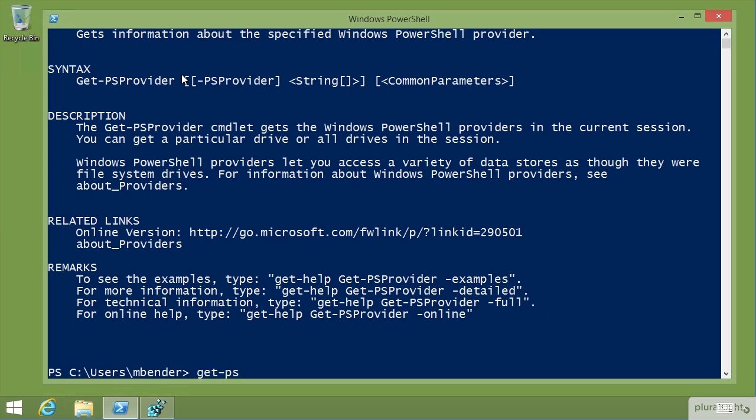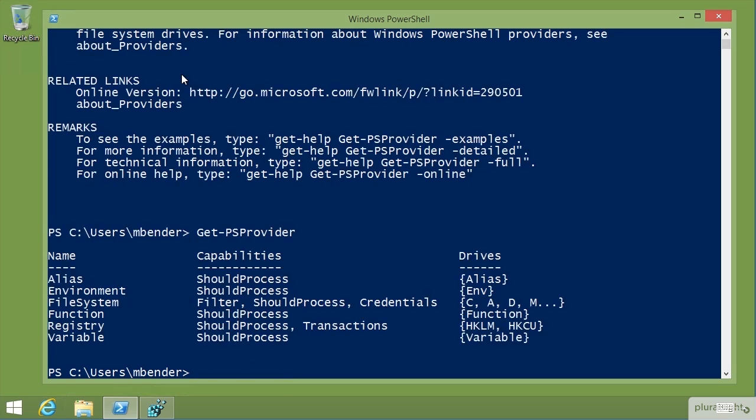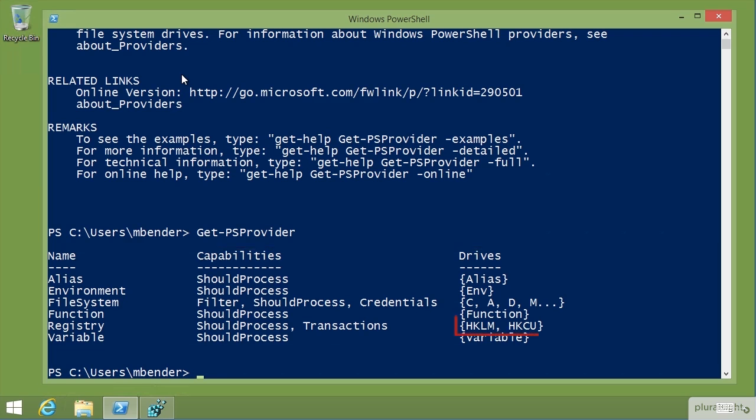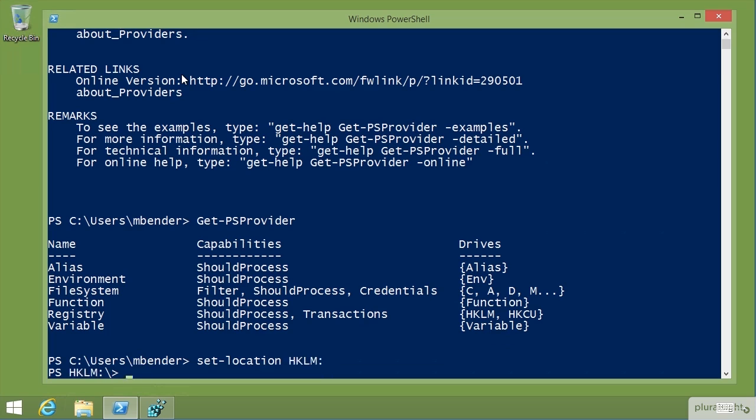So if I do a Get-PSProvider, it'll show me the PowerShell providers that are set up on the system. So we see a number of them for aliases, environment. Notice down at the bottom we have registry. We have 2 drives, HKLM, HKCU, so HKey local machine, and HKey current user, the 2 main registry hives that you would work with. So what I can do is if I want to go into HKey local machine to work with and check that property, I can do a Set-Location to change to HKey local machine. And notice my prompt changes.